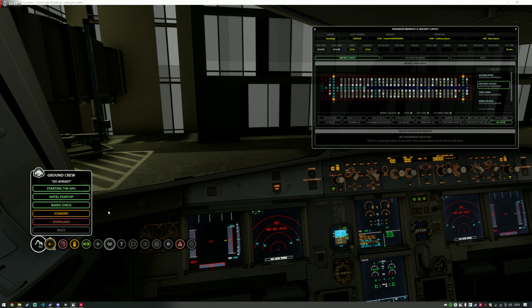So that's going to come up with a lot of different responses from the ground crew. As you can see, we're at the gate here now, and these are the options that we've got. We can tell them that we're going to start the APU, we can tell them that we want a hotel startup, or we can do a radio check.